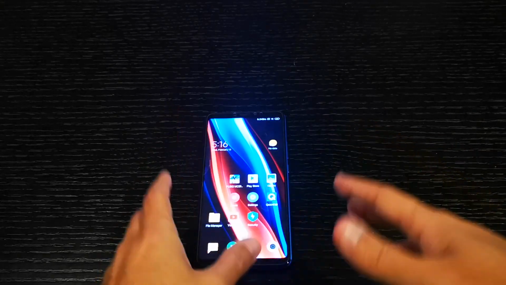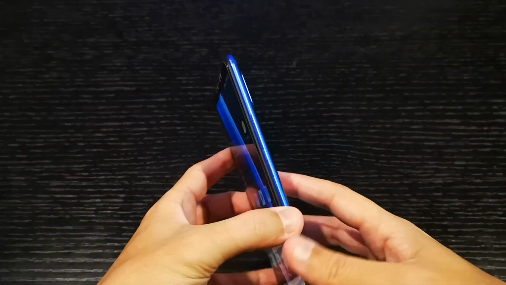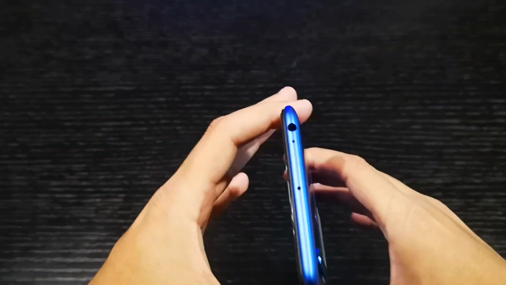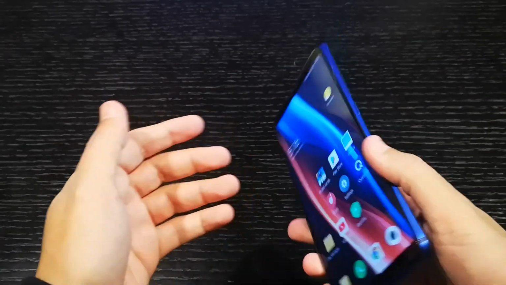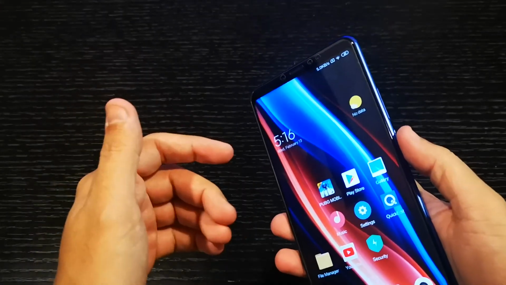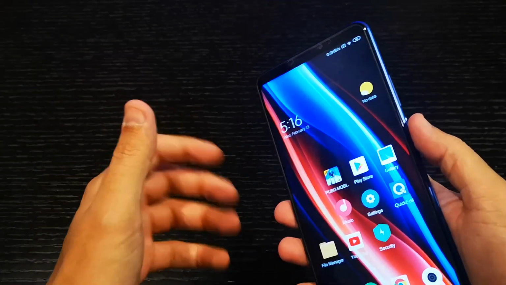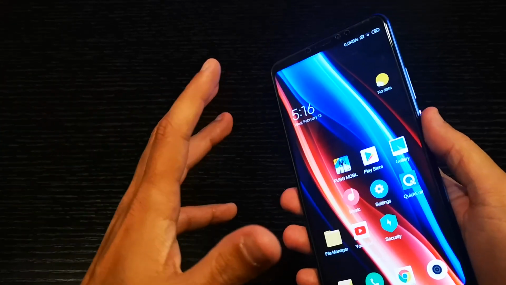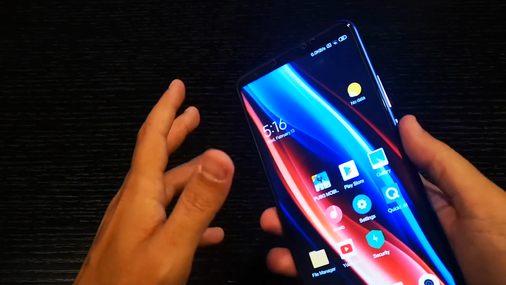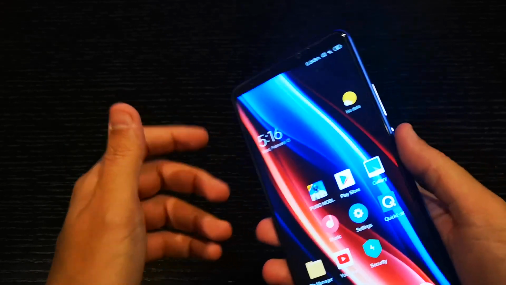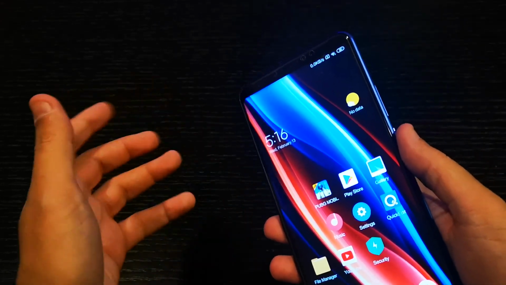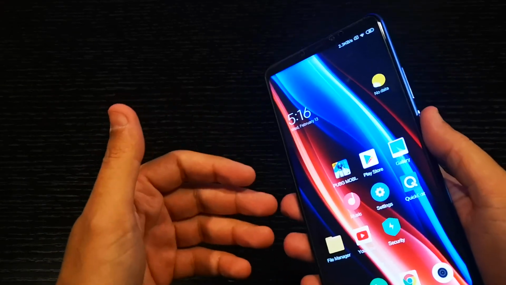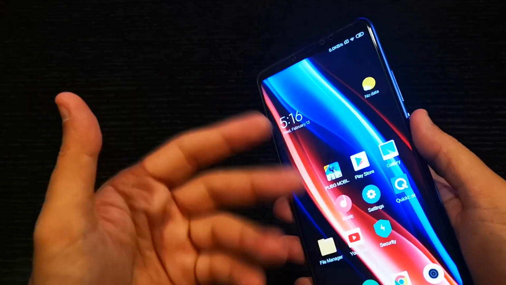Today we're gonna check out the RAM management in Mi Max 3. The reason I'm using this is that it has 6 GB of RAM and 128 GB of storage. There's another version with 4 GB of RAM, and a lot of people are buying the 4 GB RAM, and some of them complain about the RAM management, like opening multiple apps and having a lot of issues switching between apps and so forth.